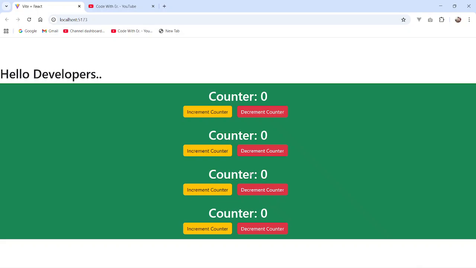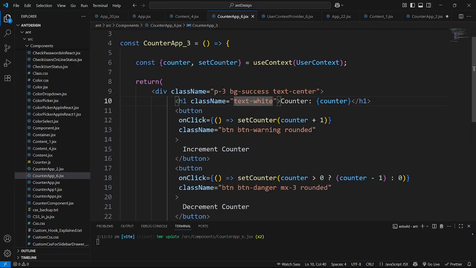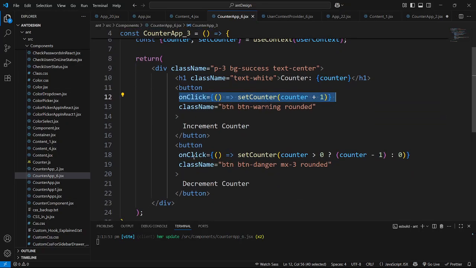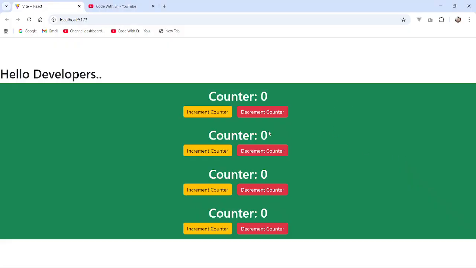But guys, there is a drawback here. We won't be able to control or handle this counter component, this counter app, from any other component, because here we have defined these functions locally. So we won't be able to control this counter component from any other component. So guys, this is the drawback.